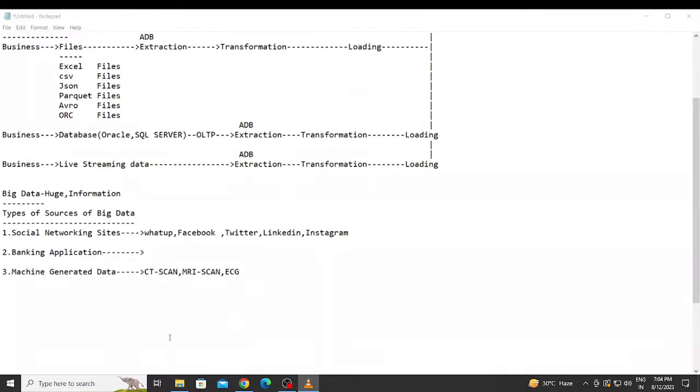So now, guys, after this, can you see here? This is nothing but machine generated data. After that, the fourth one we can consider here is called IoT sensors, Internet of Things. We get the data from sensors. These sensors basically measure pressure.